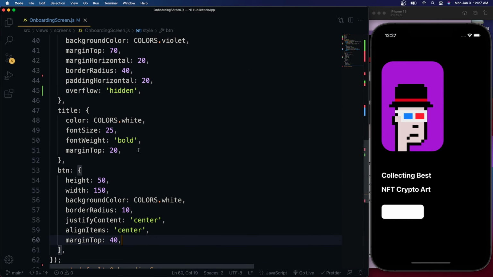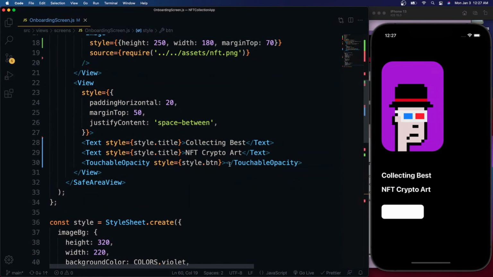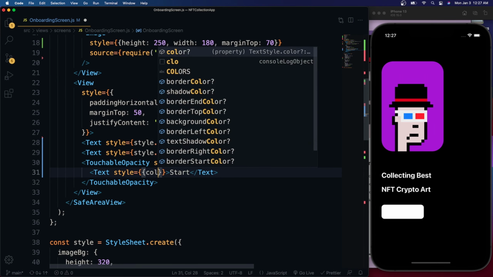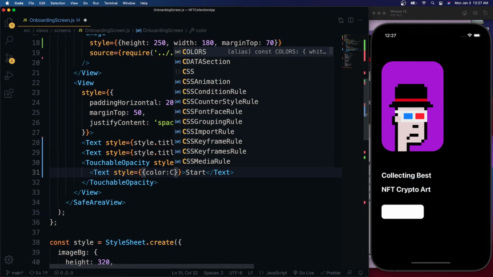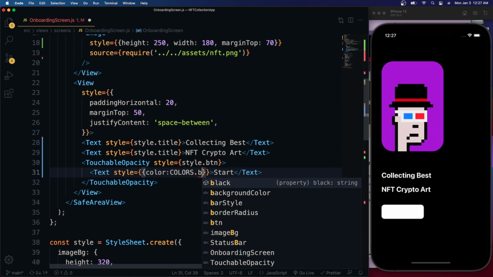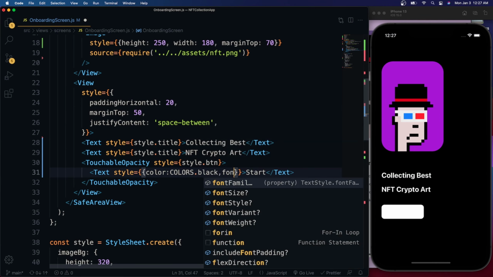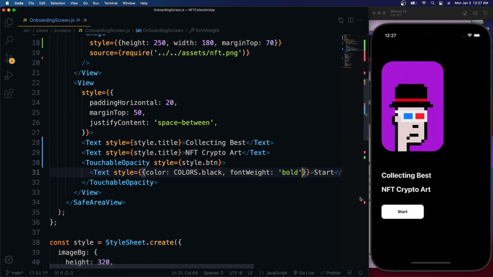So now we're going to add the text inside the button, and to do that, we're going to add a text component over here. We'll say text and give it a text of start. Then for the text, we're going to style it. So we are going to give it a color of black. So say color, I'll say colors dot black. Then we'll give it a font weight of bold. Hit save. So right now we have the button.